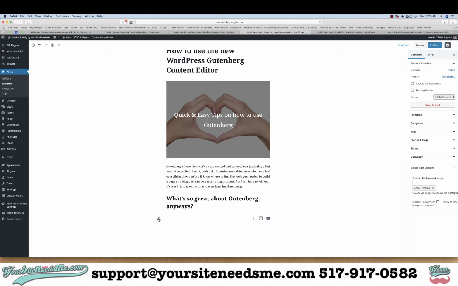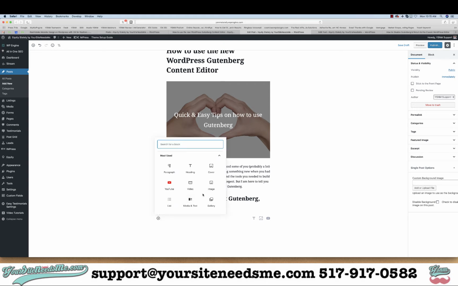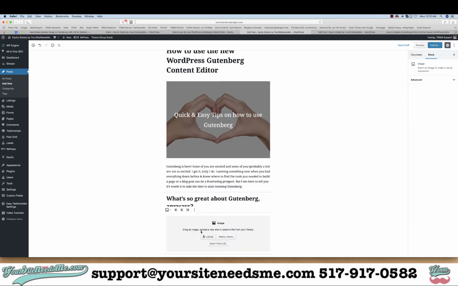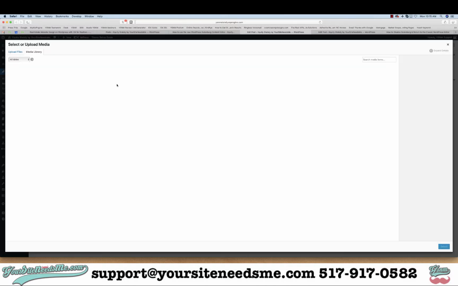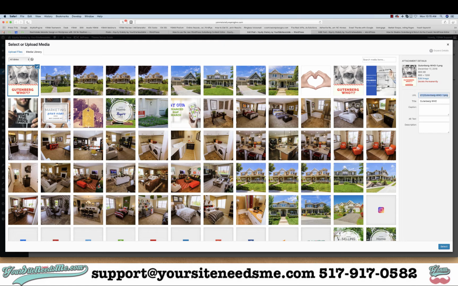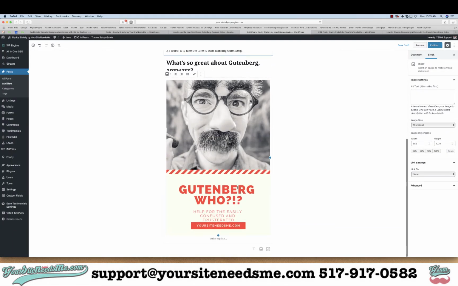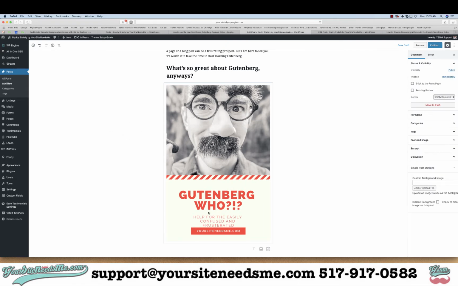So I'm going to go ahead and click on my little plus symbol, and I'm going to choose image, and I already have an image, so I'm going to go into the media library and find my image that I uploaded, and there it is. And select it, and it's going to paste it in here. Now notice it looks huge. That's okay. We're going to leave it in there for a minute, and we're going to go on to the next thing.